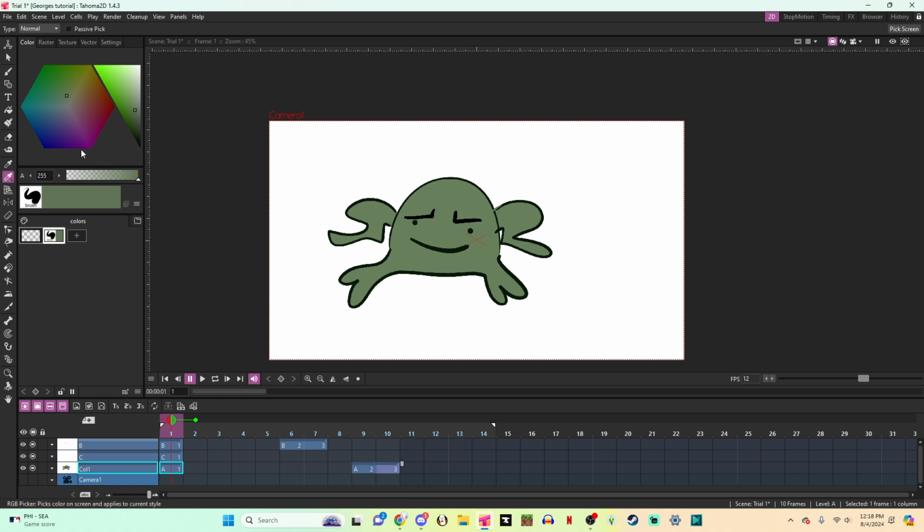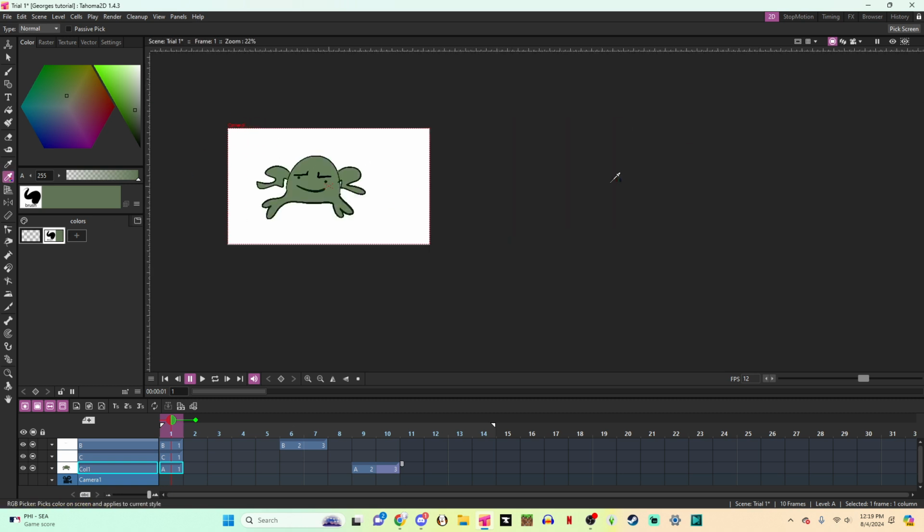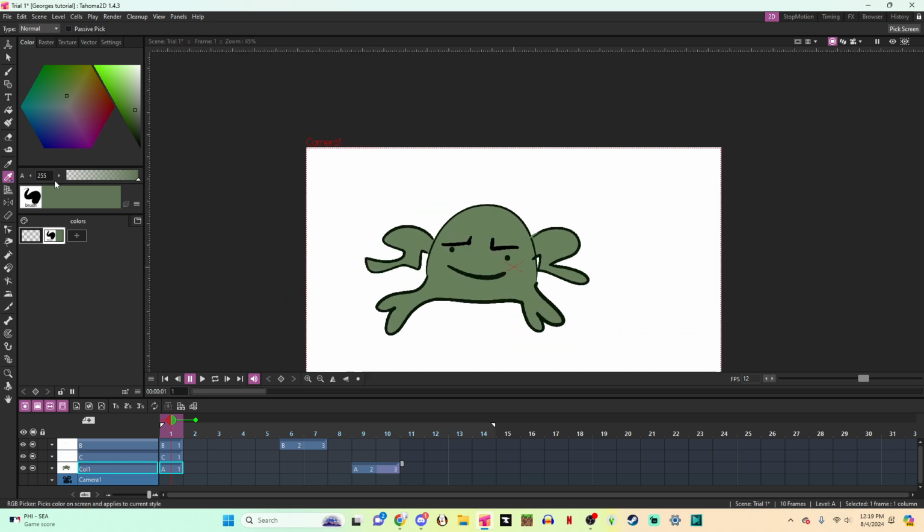Sorry, I had to break the voice, but, pickle. Anyways, there's a color picker, where you can use a reference, put it out here, and just sample the color.